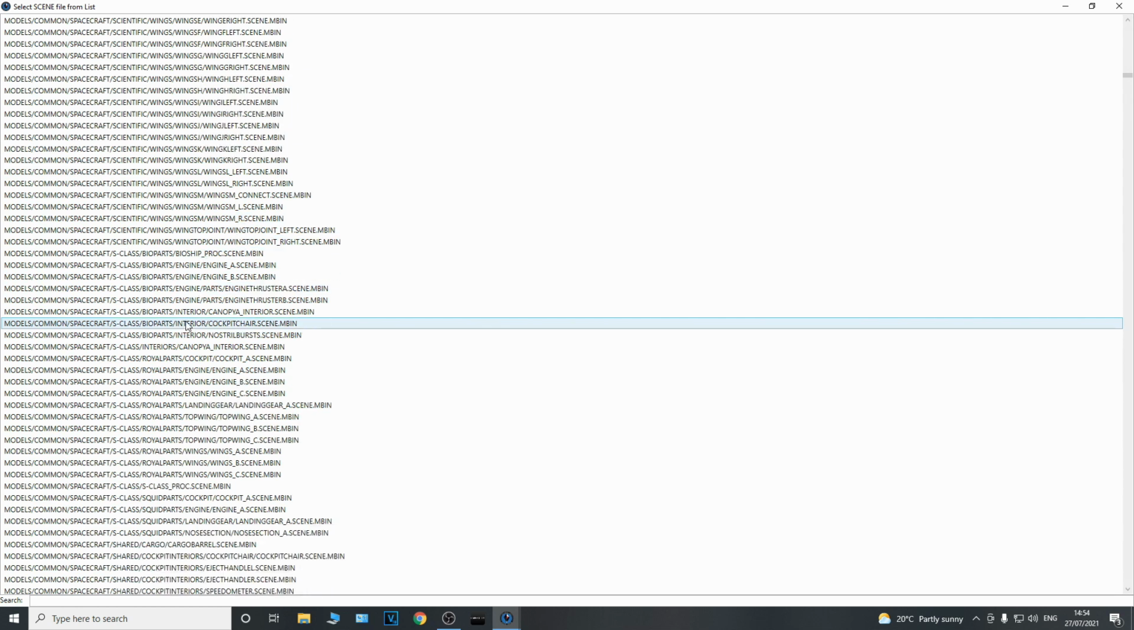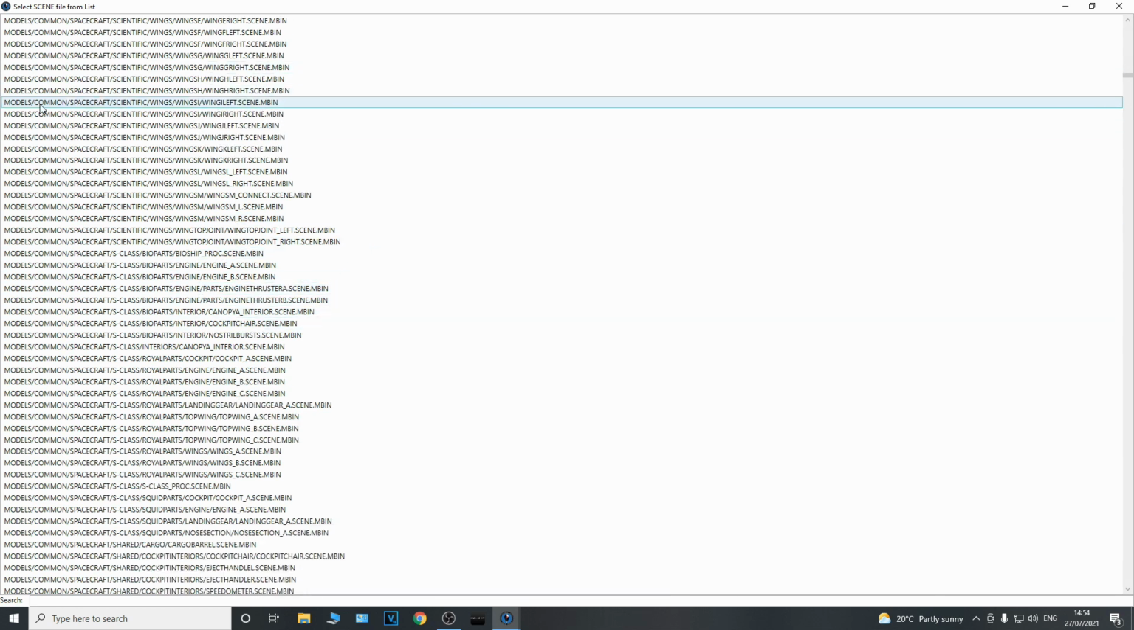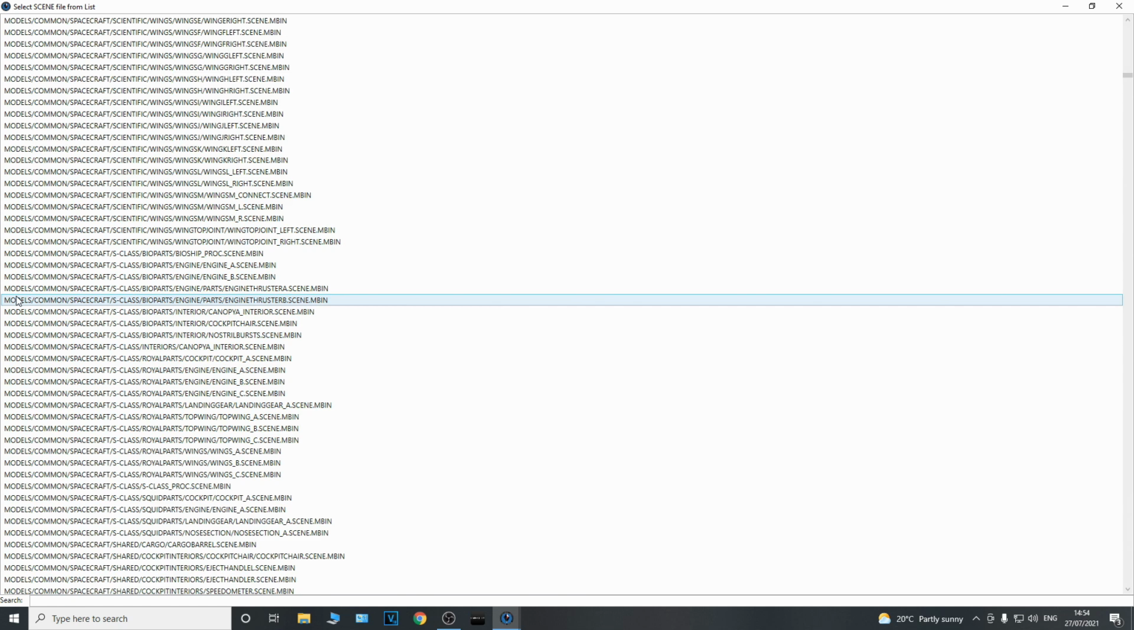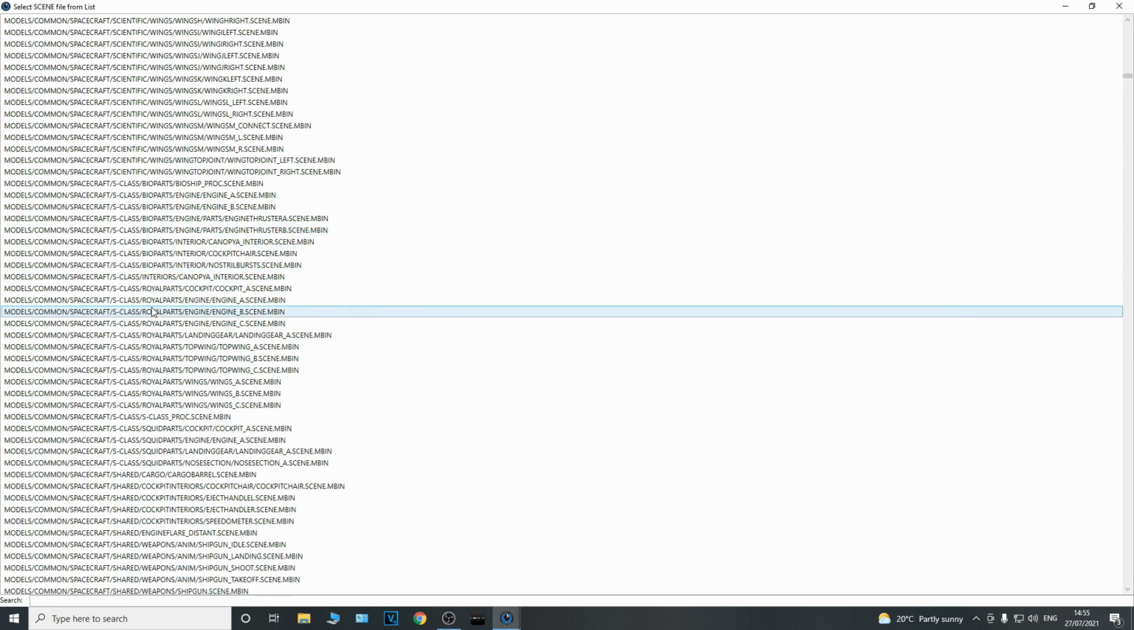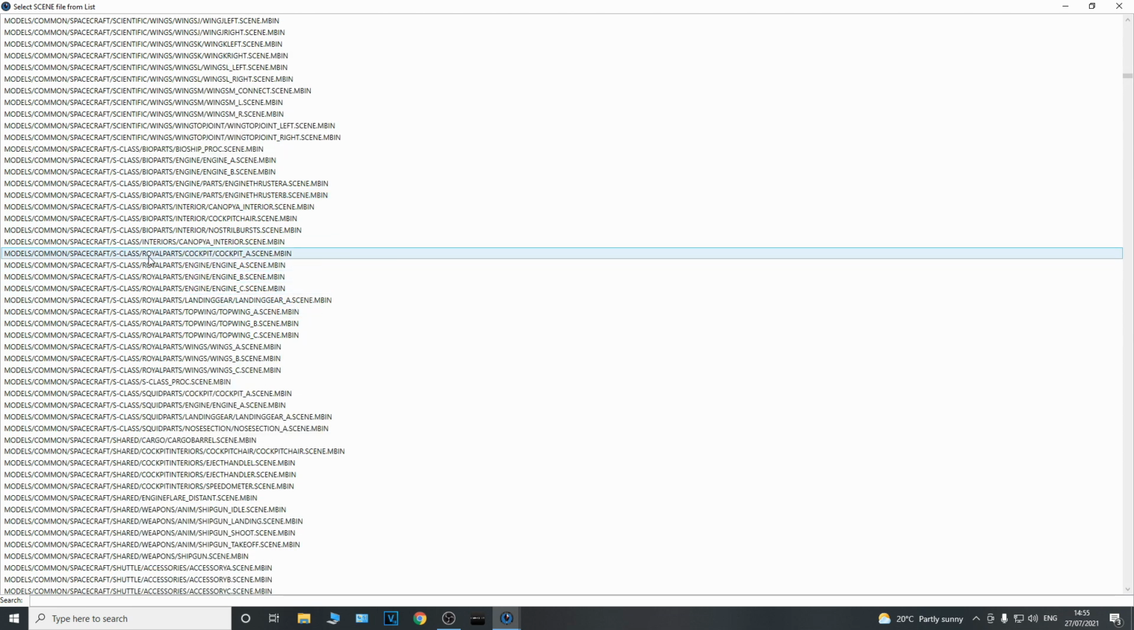Okay, so if I scroll down through the models, you can see that they are split up into different types. Models, common models, spacecraft, S-class, and if you notice here, royal parts. We've only got a few files here, but the royals are all the exotic ships.